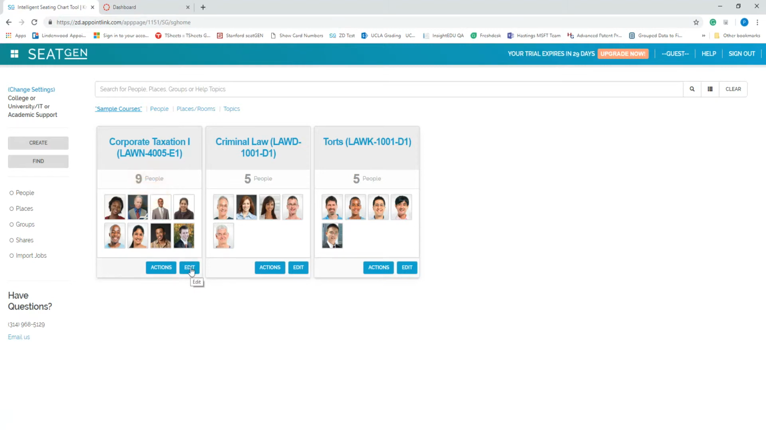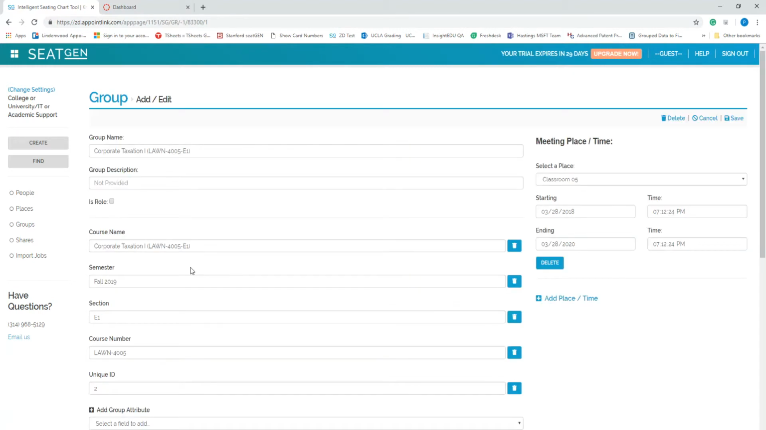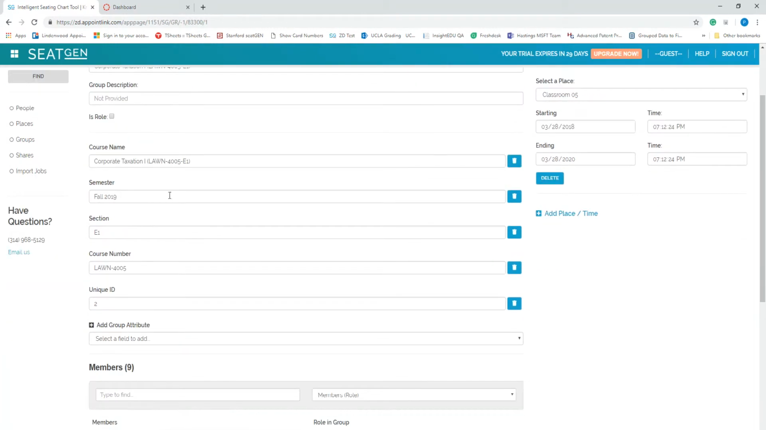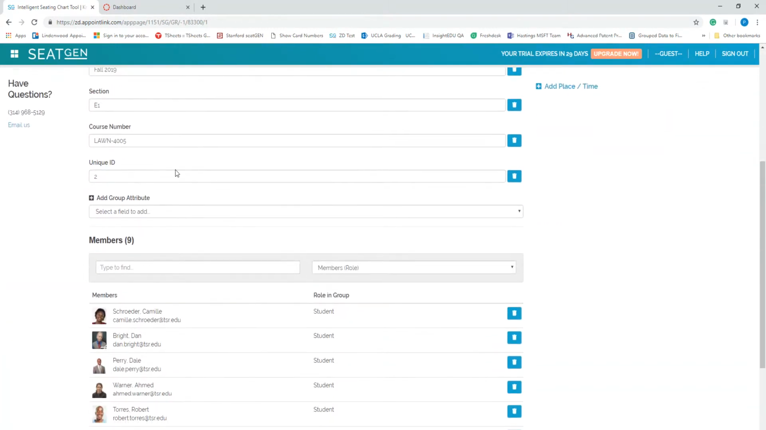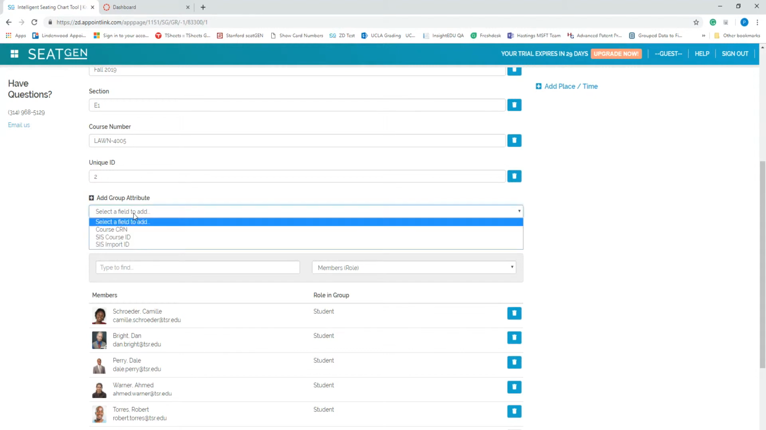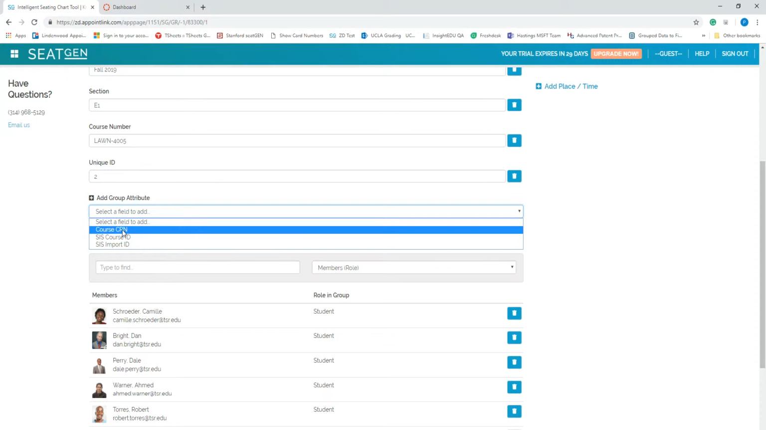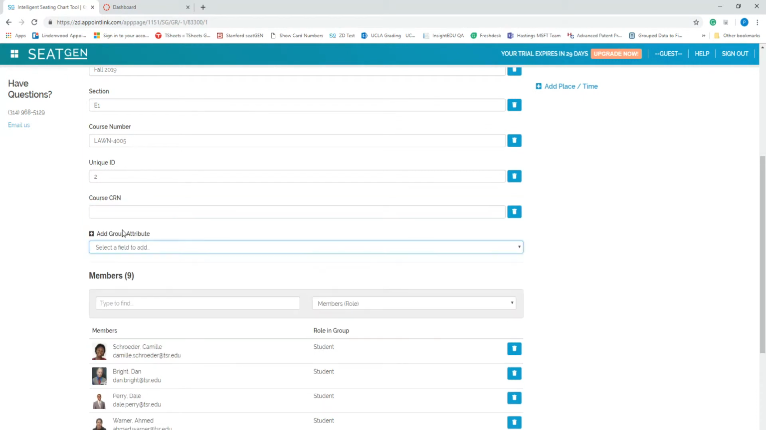So the first one here, if we selected edit, okay, it takes us to what they call a group, because a course would be considered a group. And this information is now editable. We could change the name of the course, any of the information, and you can also add additional attributes that we allow. So if you wanted to add a course CRN here, if you selected it, you could manually add something there.